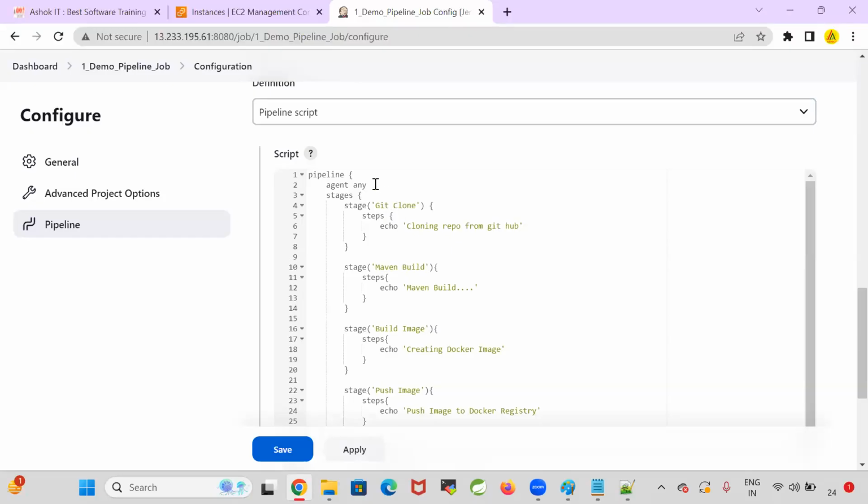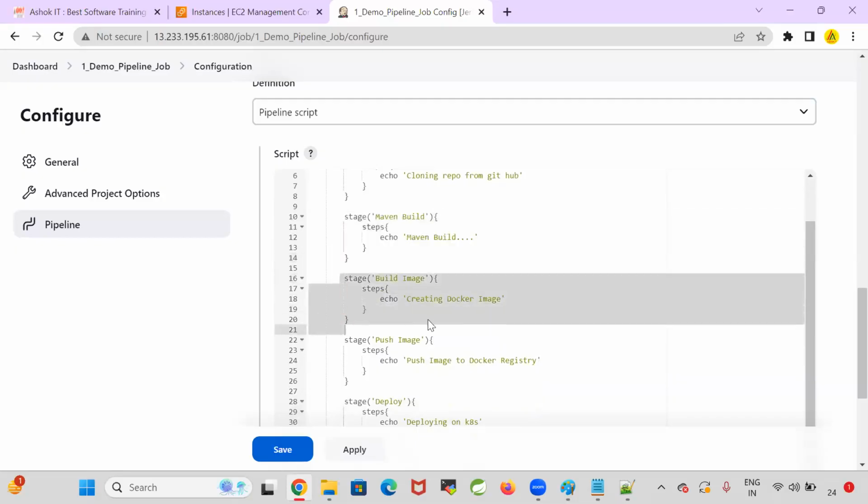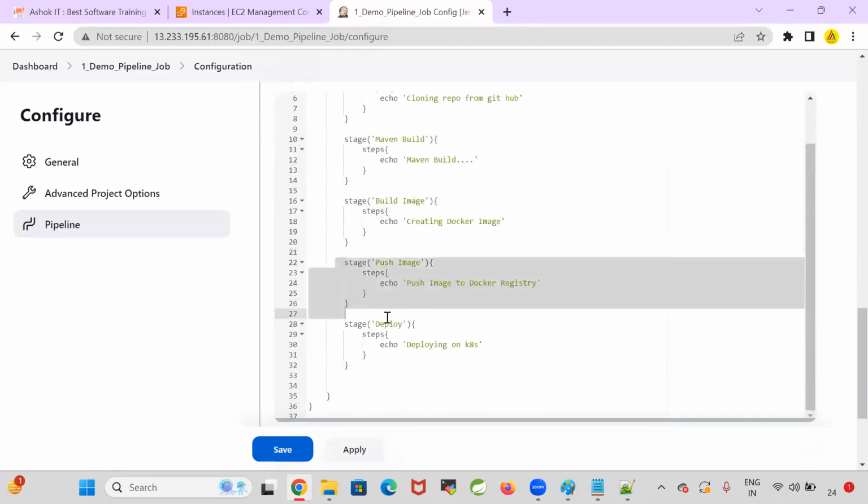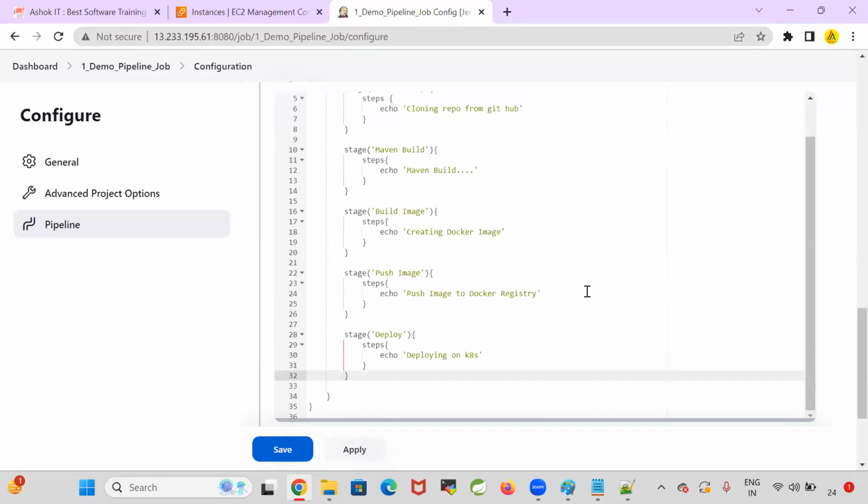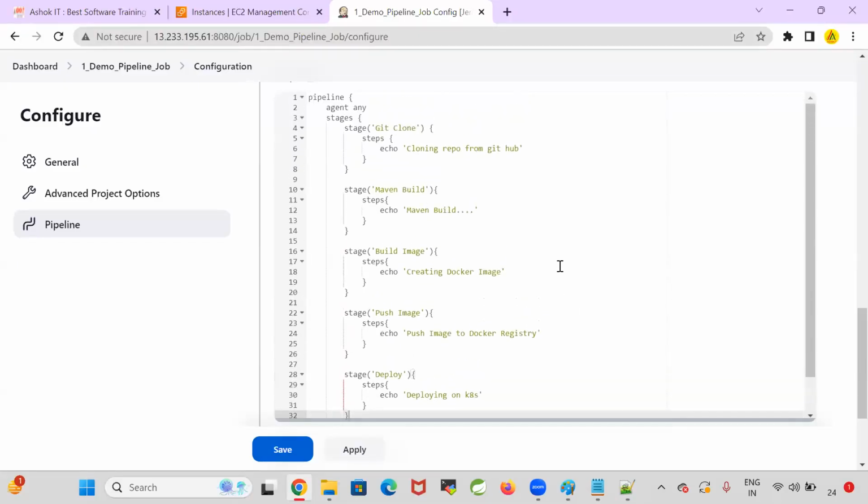Sample syntax I got: pipeline. Inside the pipeline, I'm giving agent any. Inside that, stages are available. This is stage 1, stage 2, stage 3, stage 4, and stage 5. Like this, multiple stages are available. In every stage, some steps are available. Got it.